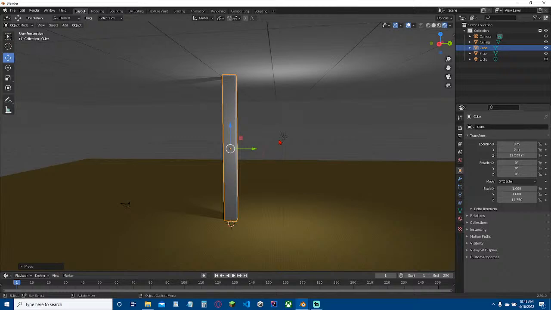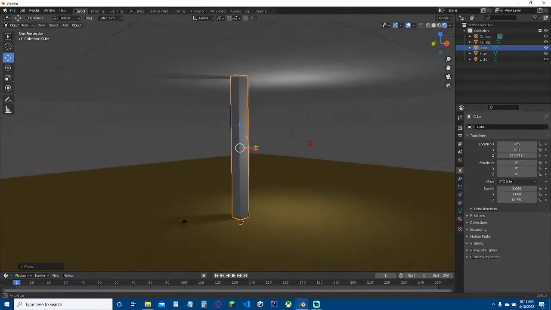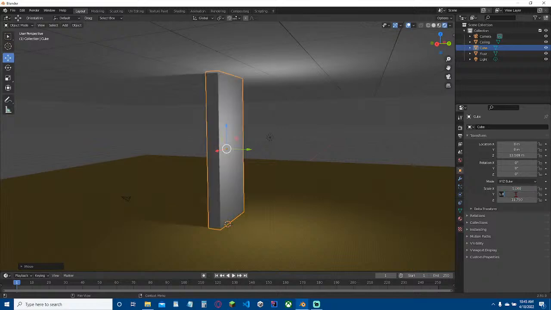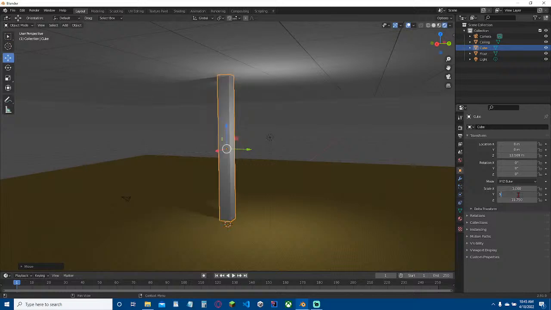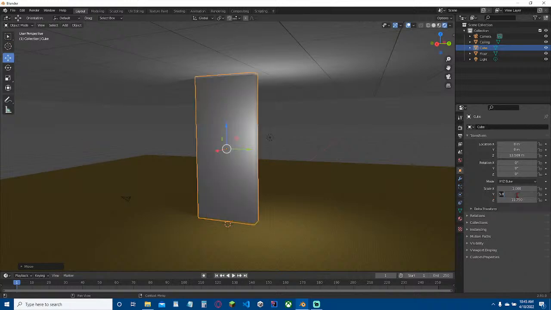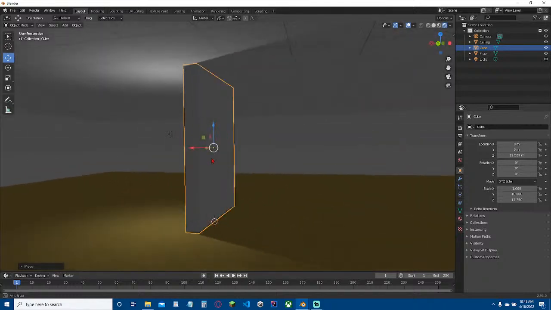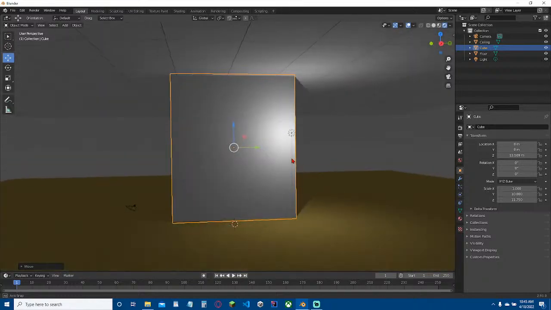And how wide do we want it to be? Let's just make it 5. No, not 1, and this will be 5. No, 10. That just has to be 10. So we have our cube, and now we need to add our textures.